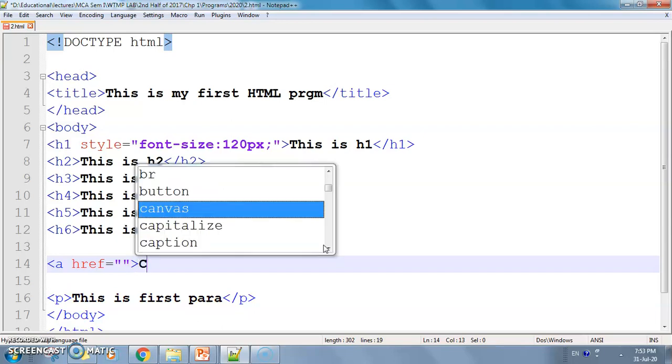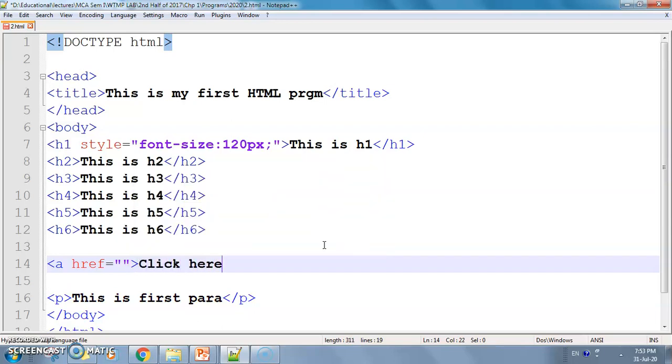Okay, and I will use the text "click here", and I will close this anchor tag. Whenever you insert a hyperlink in your web page, you have to start with the A tag, then take the attribute href, then specify the path, then write the text that you are going to convert into a hyperlink, and then close the anchor tag.